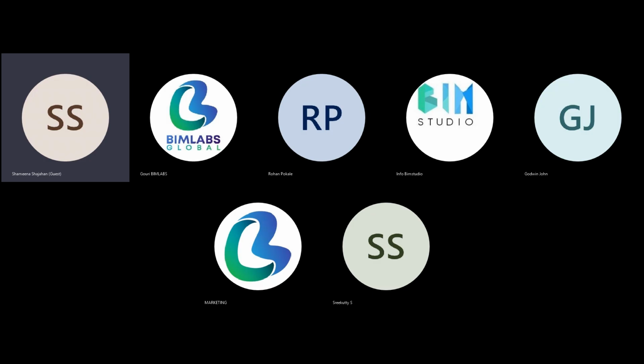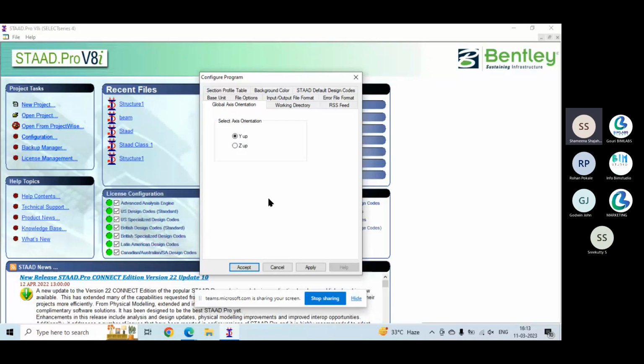structure. It changes as the location of that structure changes, the local axis will also change, but the global axis remains the same. Okay.